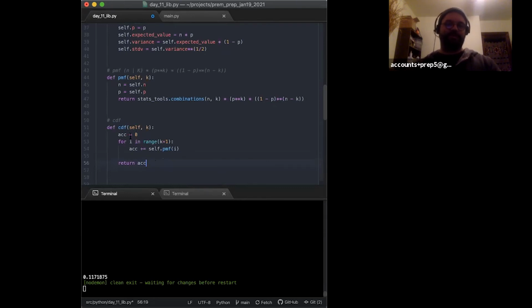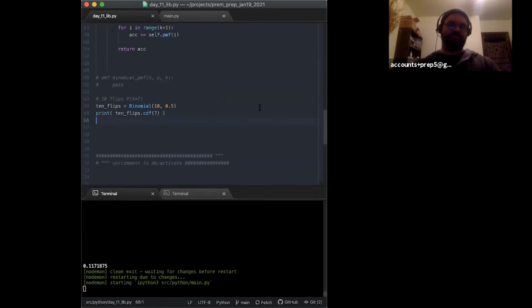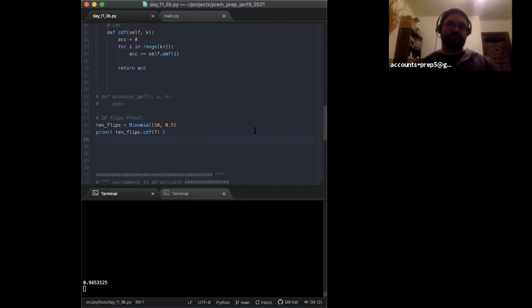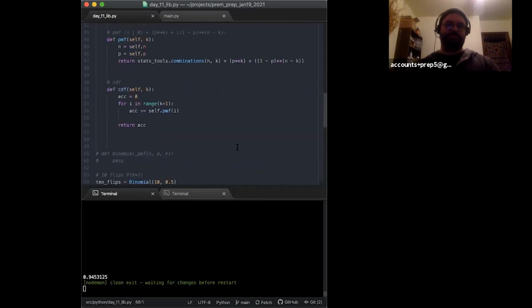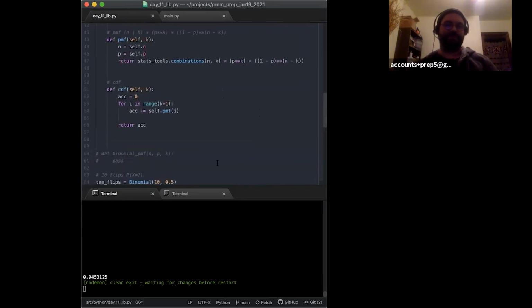Pretty straightforward here, right? If I wanted to do the full thing here, I'd have to bring in self.n and self.p as well, but obviously we can just use PMF like that. So let's look at our CDF. There's our probability of getting between 0 and up to and including 7 heads.